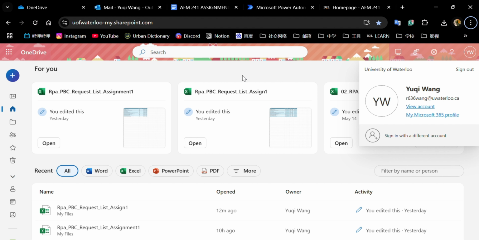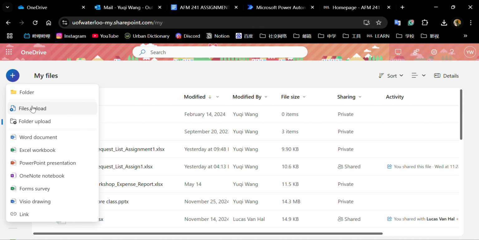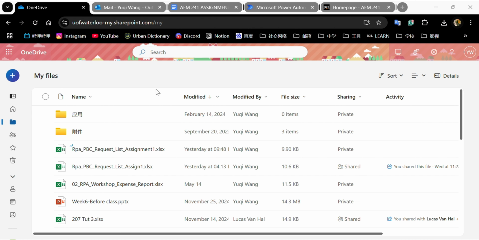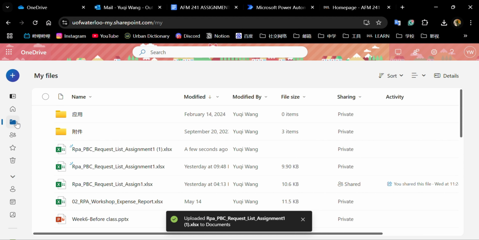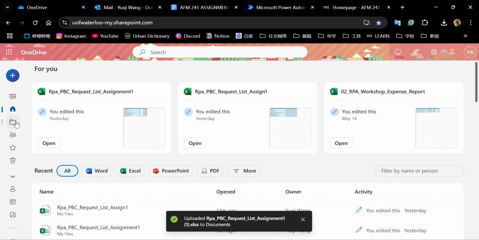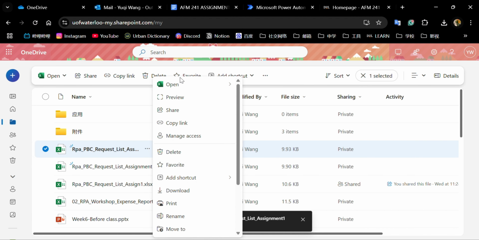When you're logged in, the dashboard should look like this. Then you need to upload your PBC spreadsheet by clicking this blue button, Files Upload, and I will upload the spreadsheet on Learn as an example. Once uploaded, you can go to My Files and open the spreadsheet.